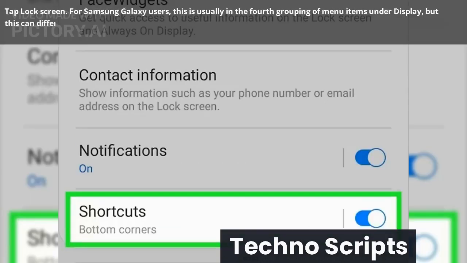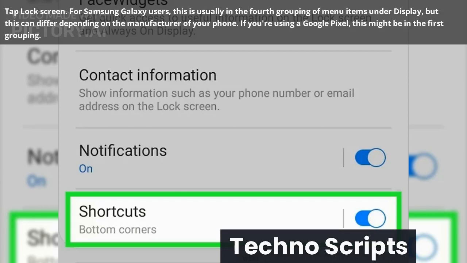Tap lock screen. For Samsung Galaxy users, this is usually in the fourth grouping of menu items under display, but this can differ depending on the manufacturer of your phone. If you're using a Google Pixel, this might be in the first grouping.